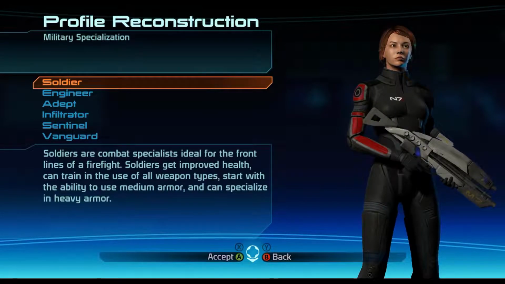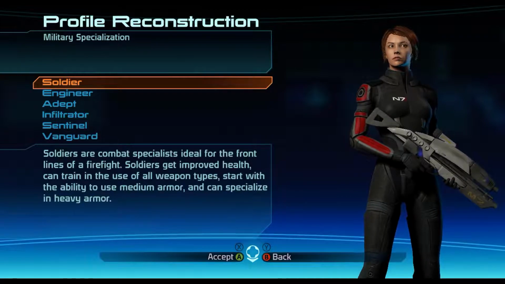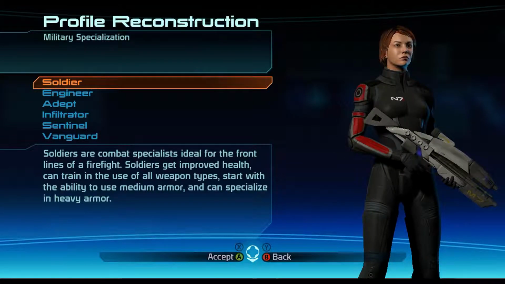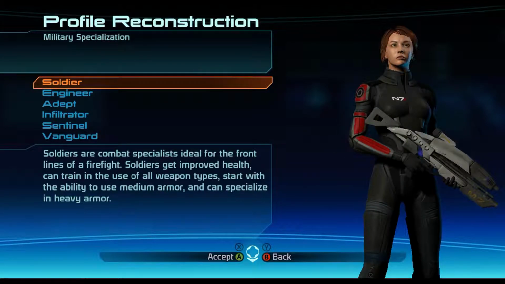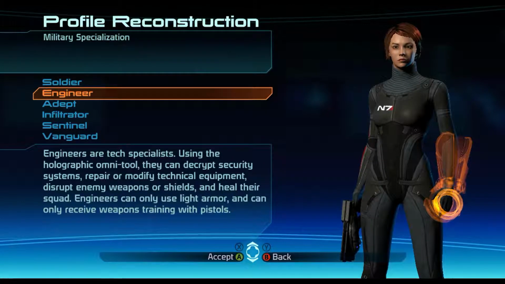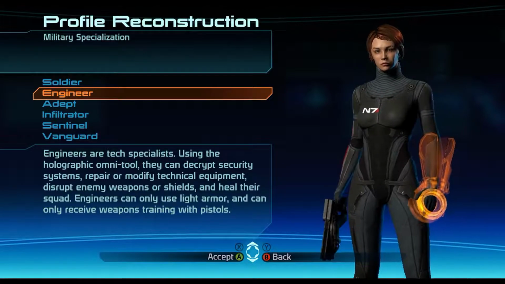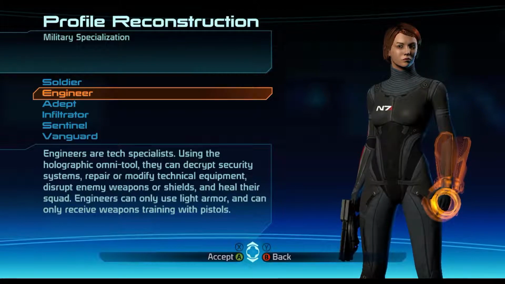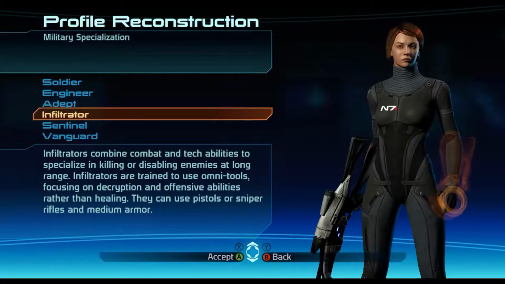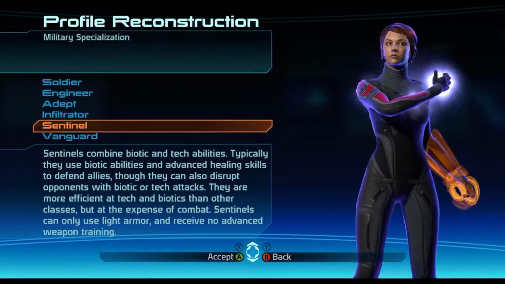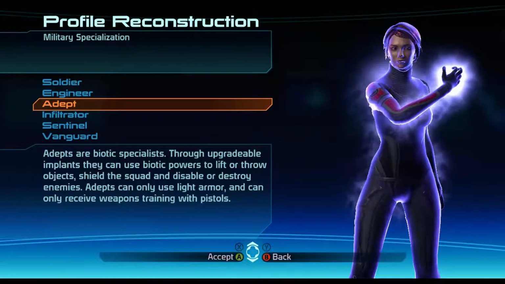The 6 classes are essentially various combinations of the combat, biotic, and tech approaches I just described. For example, if you're a soldier, which is a full combat class, you'll be proficient in all weapon types and be able to equip all armor types. On the other hand, if you're an engineer, you'll only be proficient in pistols and can only use light armor, but you'll have a series of special tech talents. I recommend reading all of the descriptions before selecting a class and choosing the one that you think would best fit your playstyle. I'll go ahead and select Adept for my Shepard.